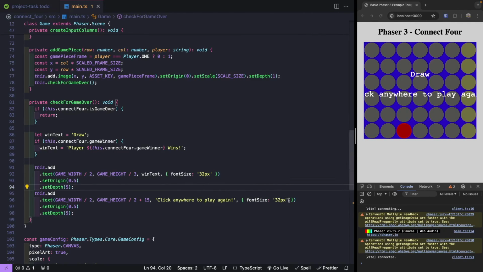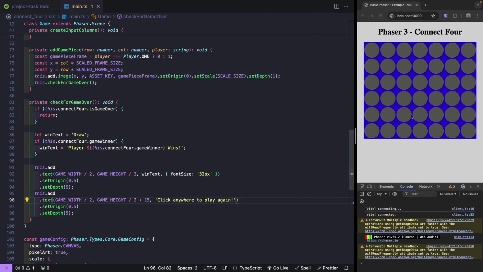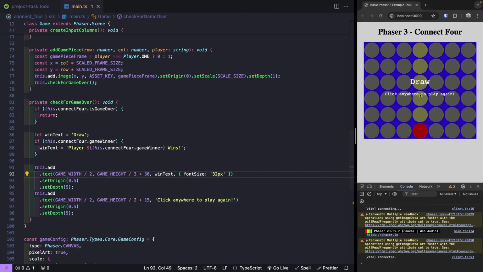All right, so we just need to modify this a little bit. For our second text line, we don't need to specify our font size. We'll just make it smaller so we can still see it. Let's update our Y position. We're just going to add 30 to this so they're a little bit closer together.